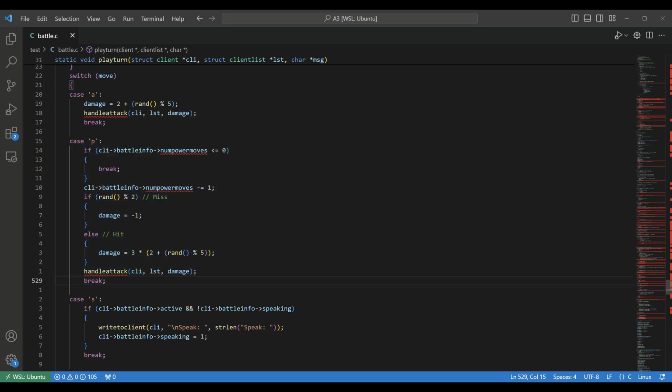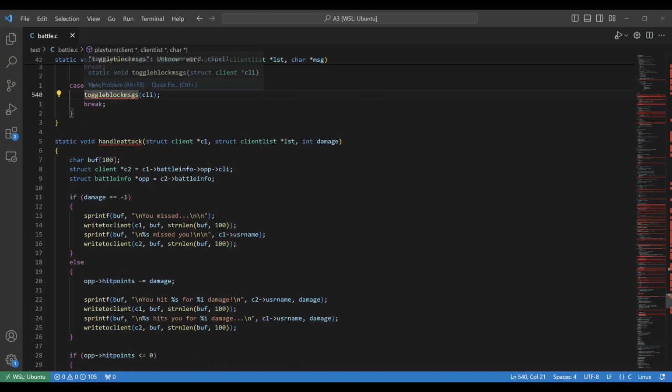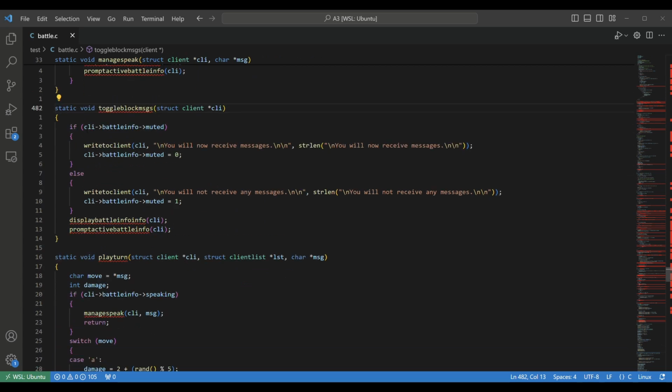Likewise, for P, the code is similar to a regular attack action, with the exception that the code checks if the player can make a power move, decreasing the total number of power moves if they can, along with a 50% chance the move misses. For S, it lets the player know that they can type a message and toggles speak mode, which buffers the keystrokes for a full message. For B, it toggles mute, which prevents receiving messages from the opponent while letting them know about the mute.